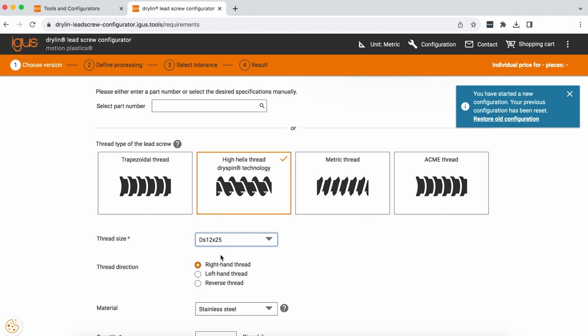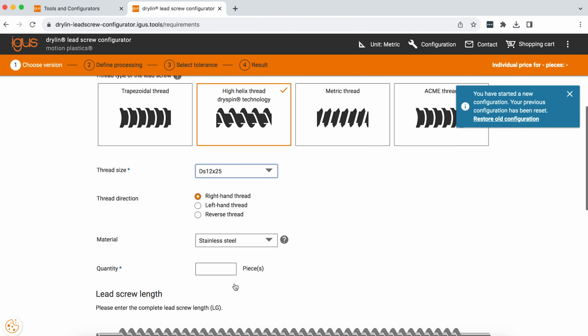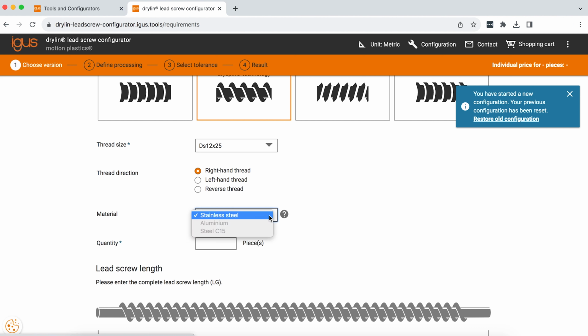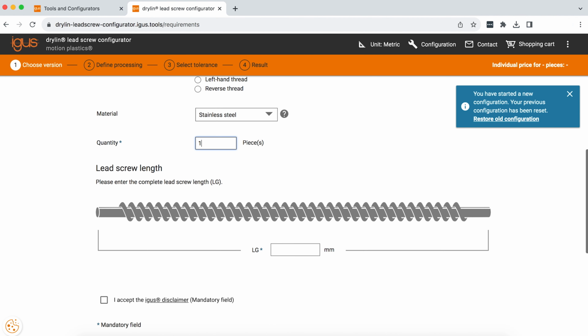From there, this screw comes in a few different options. So we have right hand, left hand, as well as reverse thread, which is one screw with left and right thread on it. From here, we'll do our material selection. Dryspin only comes in stainless steel, although we do have some screws that come in aluminum as well as carbon steel. From there, we will select our quantity, which will be 1 for today. And then we start designing.